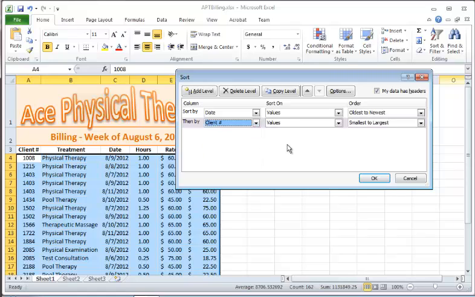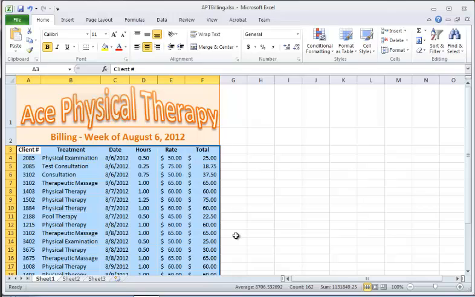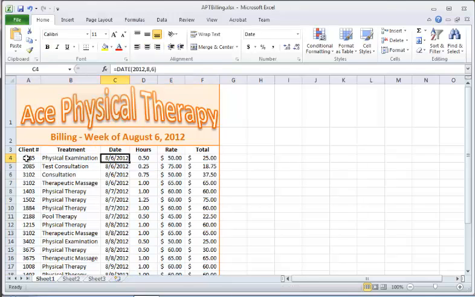So January 1st, we have a bunch of clients, and then January 2nd, we have a bunch of clients, and so on. So we're going to sort it smallest to largest, and then click on OK and see how things get arranged here. So for example, here August 6th, and we have a bunch of August 7th, and a bunch of August 8th, and so on. Let's take a look at August 6th here.